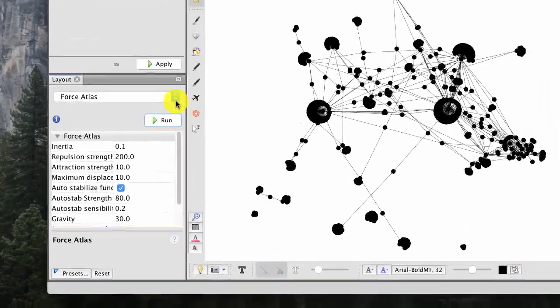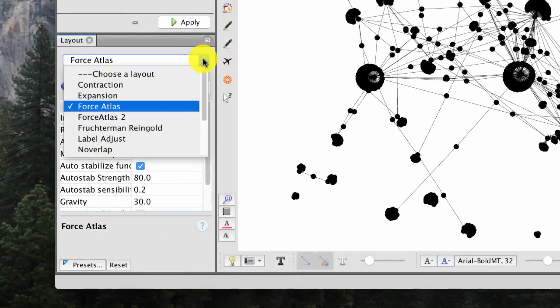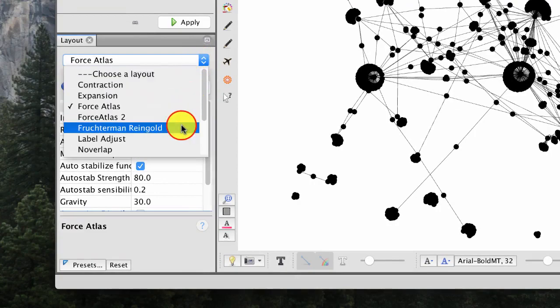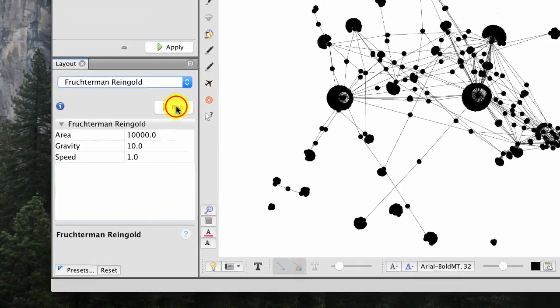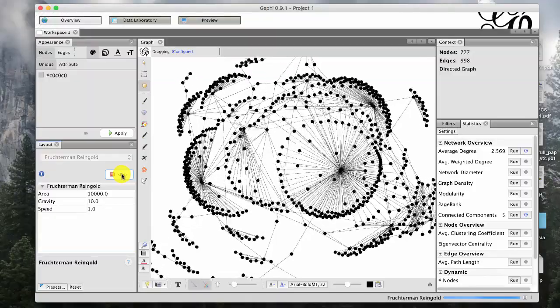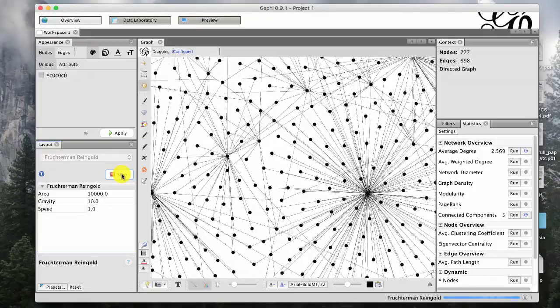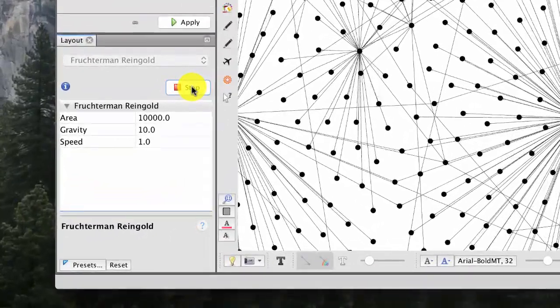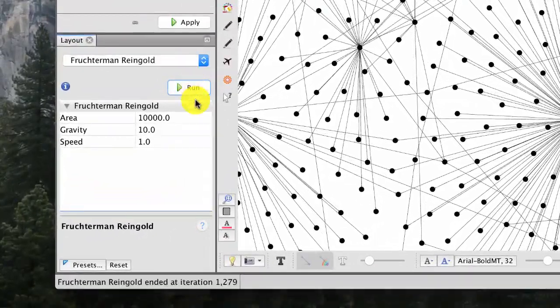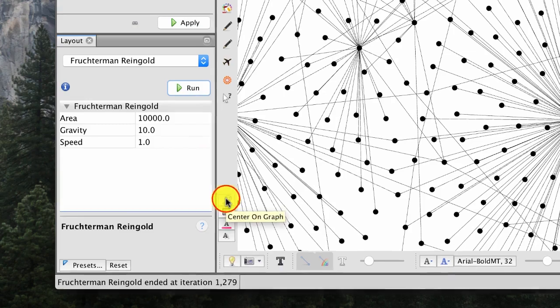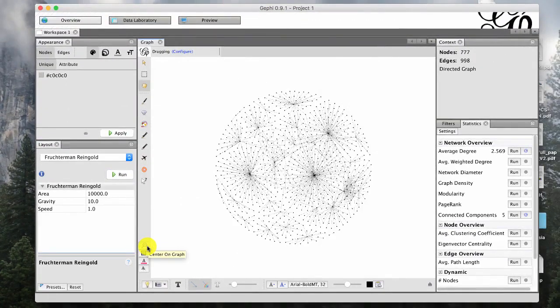Let's run a different layout algorithm. In the combo box, choose Fruchterman-Reingold. Click Run. After it runs for a few seconds, click Stop. Then click the magnifying glass, Center on Graph, to see the whole graph. In this layout, all the nodes appear to be equally spaced, but we can also see the nodes with many edges.